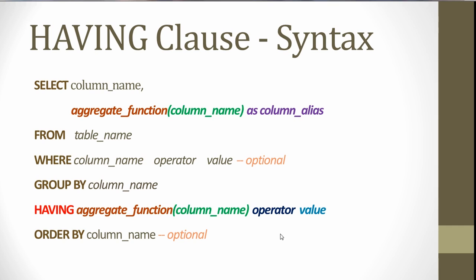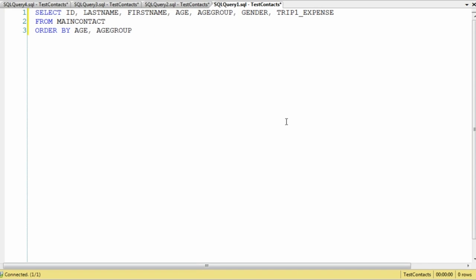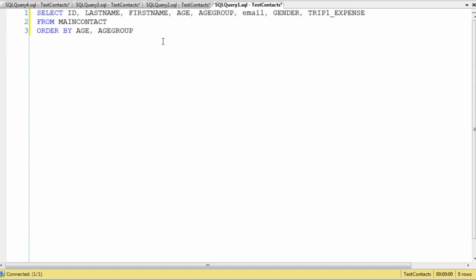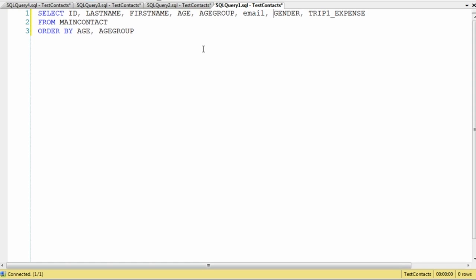Let's run some queries so things will become more clear to us. So we are in SQL query now. We are using the SQL Server Management Studio. I've included a couple of additional columns, like age group and also email, in this table, main contact. So we can do our queries, and these two columns will help us understand how the group by and having conditions work.